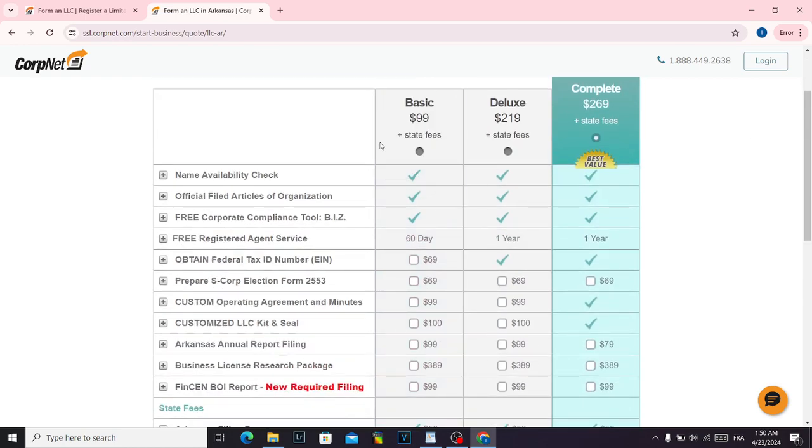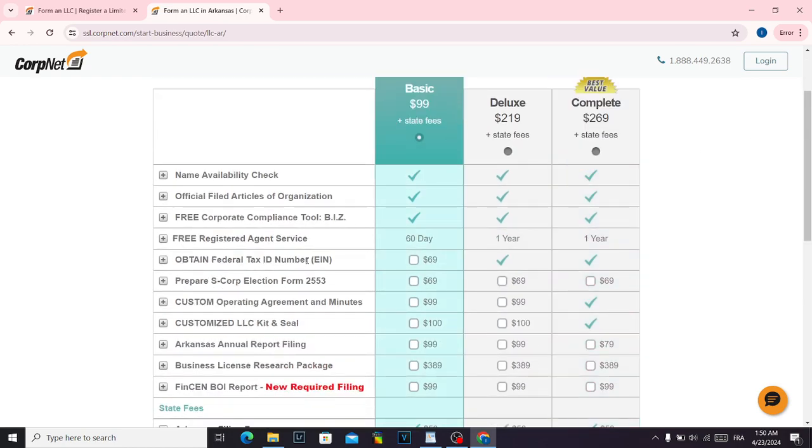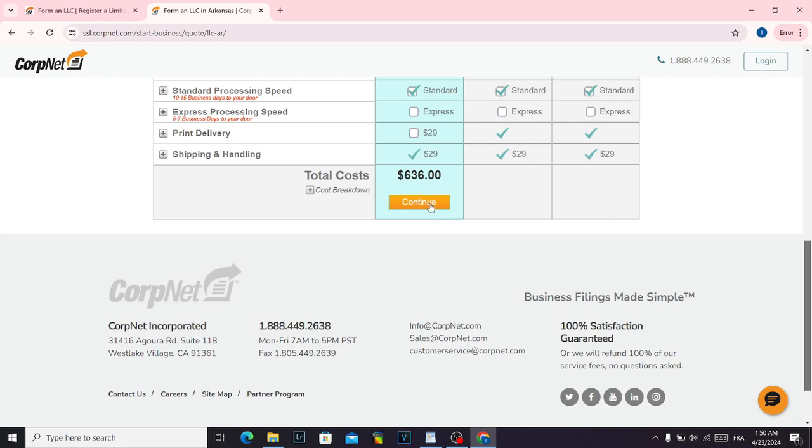For example, you can choose the basic plan. You can choose those options. For example, if you want the EIN number, tax ID number, and also you want, for example, business license research package, click continue.